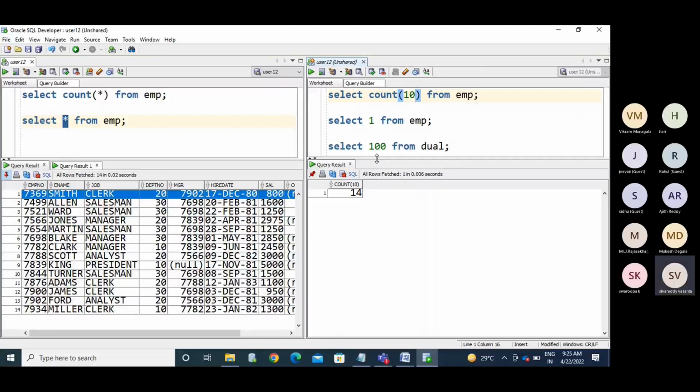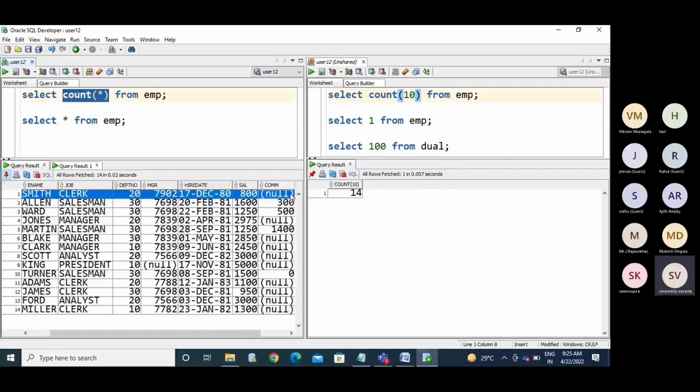So we'll give the same results. If you want to know, the performance will decrease here. The difference is, if I use the star, it takes all columns as the basis, treats them as one record, and counts that number of records. The same thing happens with count of 1.